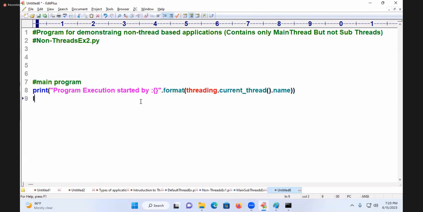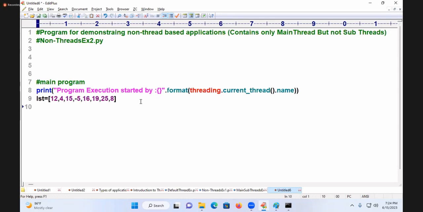LST is equal to 12, 4, 15, -5, 16, 19, 25, and I am also taking 8. For these numbers, I want to find the squares as well as the cubes. Squares is one operation, cubes is another operation. What do I do now? Squares is one function: squares of LST. Cubes, I will take one more function, with LST.